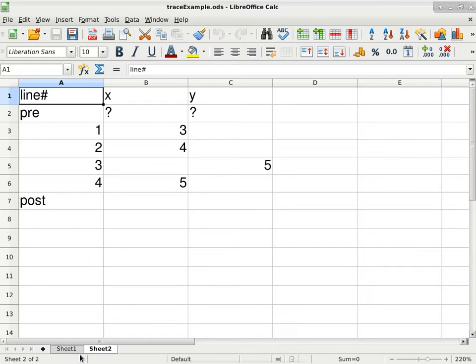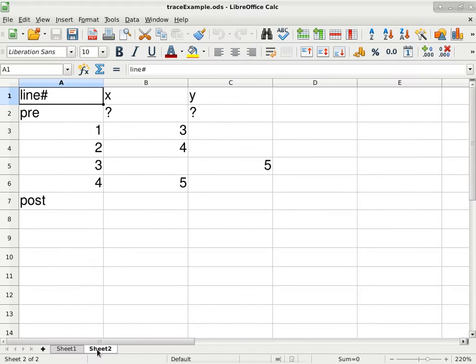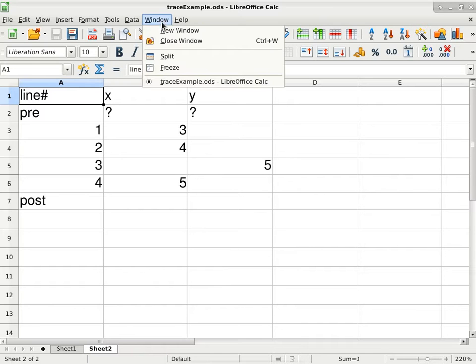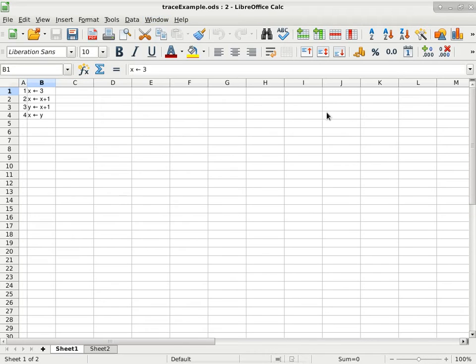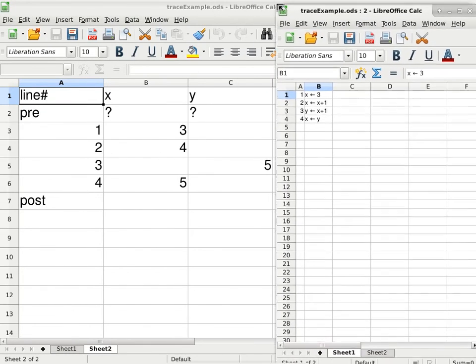The trick to do this is you want to open up the algorithm on one side and open up the trace on the other side, and you want to display both at the same time. There's a trick to do this. You go to Window and you say New Window. What this does is it opens up a new window on the same document. So now I have two windows on the same document.